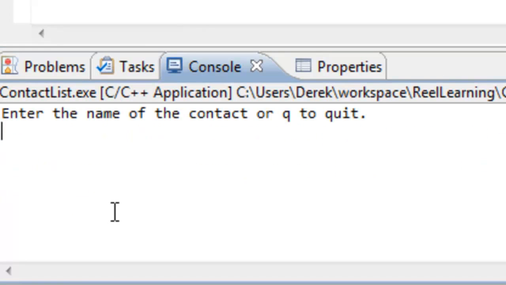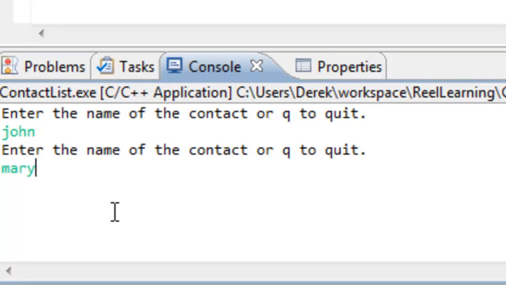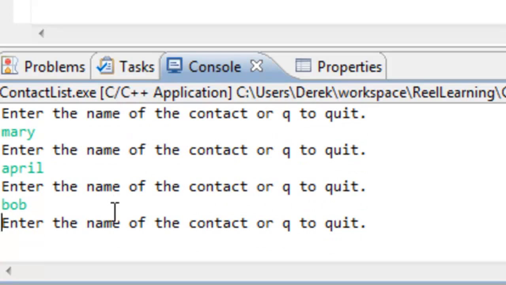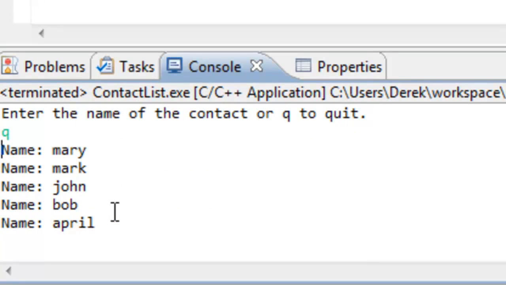So let's go ahead and type in some names. We'll type in John, and we'll put in Mary. Let's see, April, Bob, and Mark, and Q to quit. And we should see those printed out in reverse order. So we had Mary, Mark, John, Bob, and April. So it does look like it printed out in reverse order.